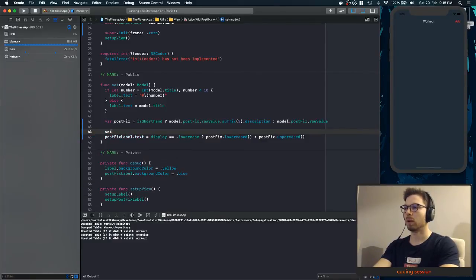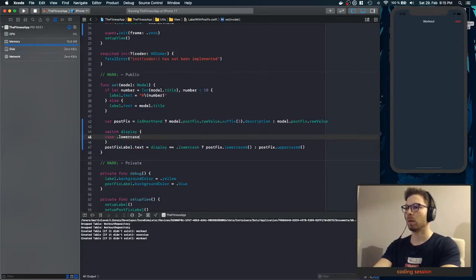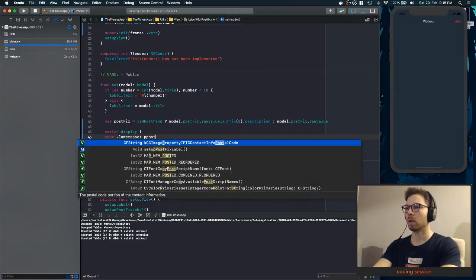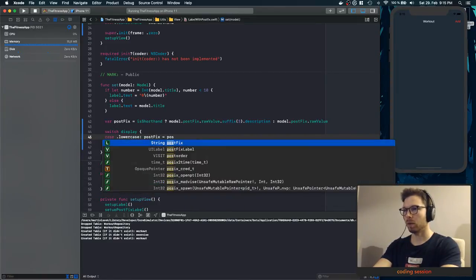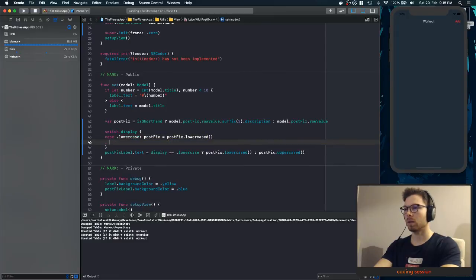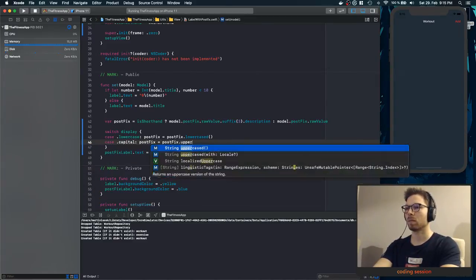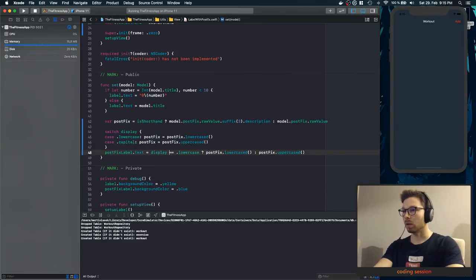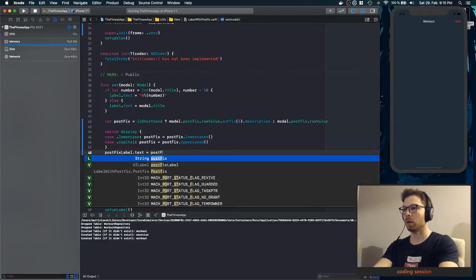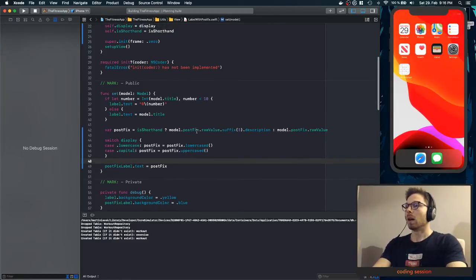Oh, let's say switch display case lowercase. We say postfix is equal to postfix lowercase case. What's the other case? Capital. And then on down here we just say postfix, like so. Holy macaroni!